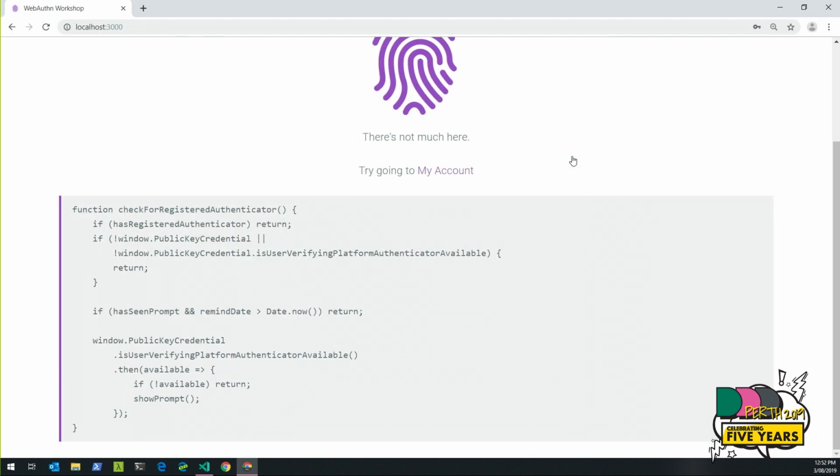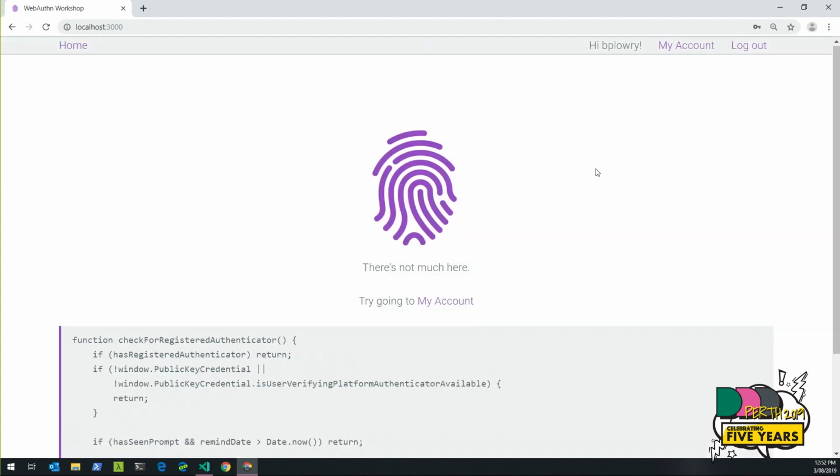Enter a thing, and we're done. Normally, you'd probably want to show things like your own prompt to explain to the user what's going to happen, that they're going to get a prompt from their Authenticator. And then afterwards, you probably want a success message or something. For the sake of this demo, assume that was there.